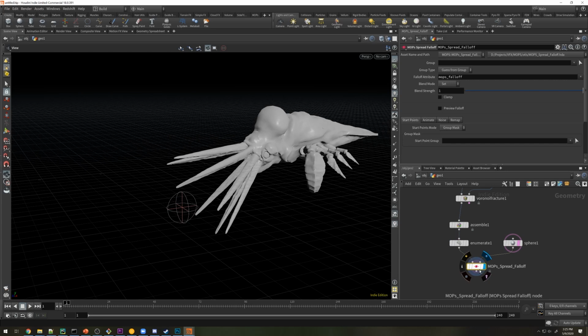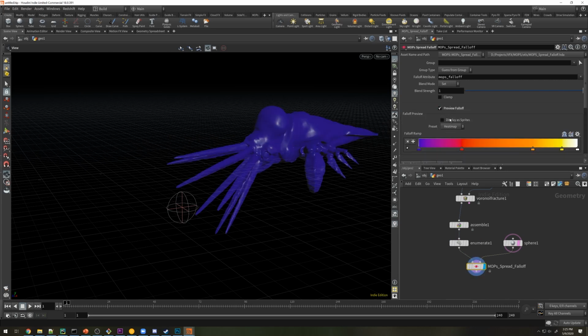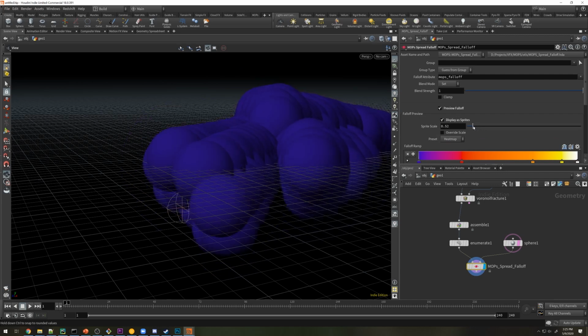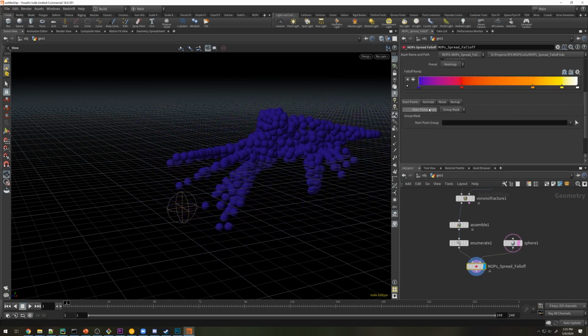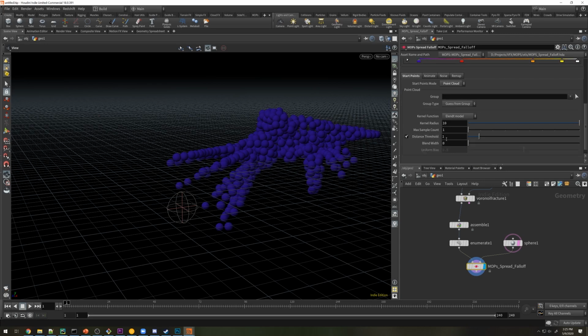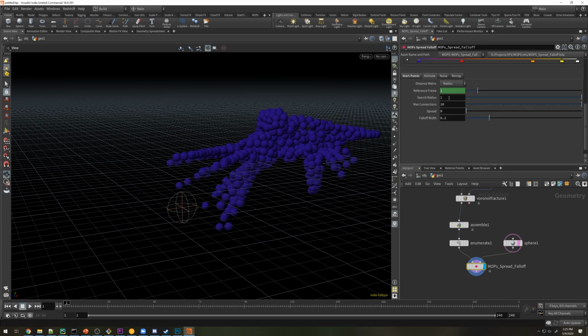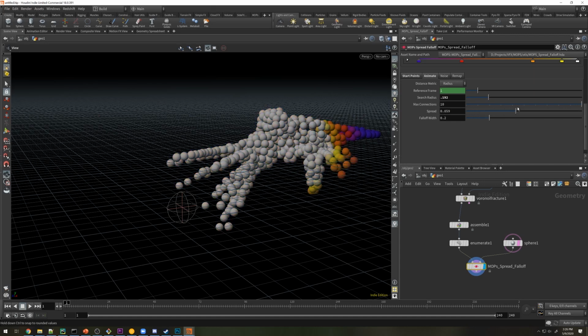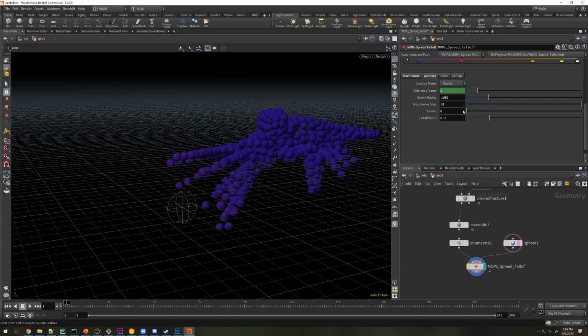Next, I need to check the falloff. And for that, again, I'm going to enable preview falloff and then display this as sprites because these are packed fragments and not regular packed primitives. So I need to change my start points mode to point cloud. My distance threshold is about right. So I'm going to go to my animate tab and take the search radius down a bit. Now let's check to see how it spreads. So it's starting at this end on the tentacles and then working its way up the body. That's about where I want it. Let's add a little bit of noise as well.